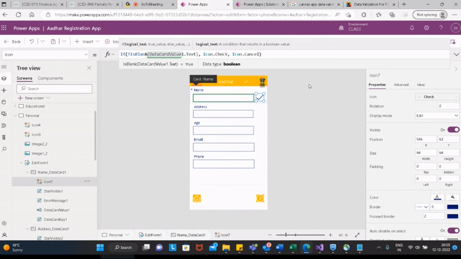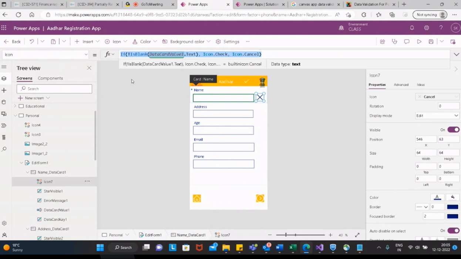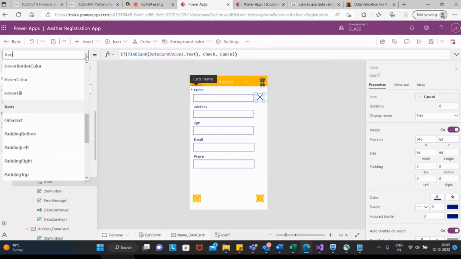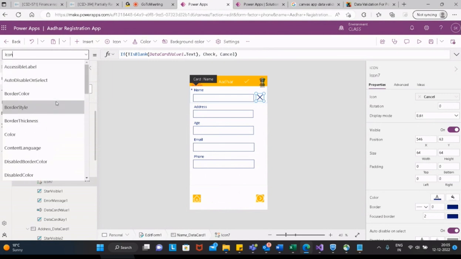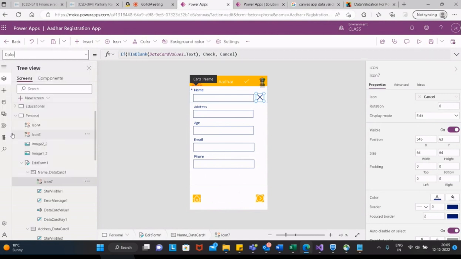Okay, that's it. So what we are trying to validate is: if there is a value in the name, then it should be right. Otherwise, it should be black. The same thing can be used in different properties. Here, we are using it for the icon. For example, I want to change the color. So we'll come to the color property of the icon.